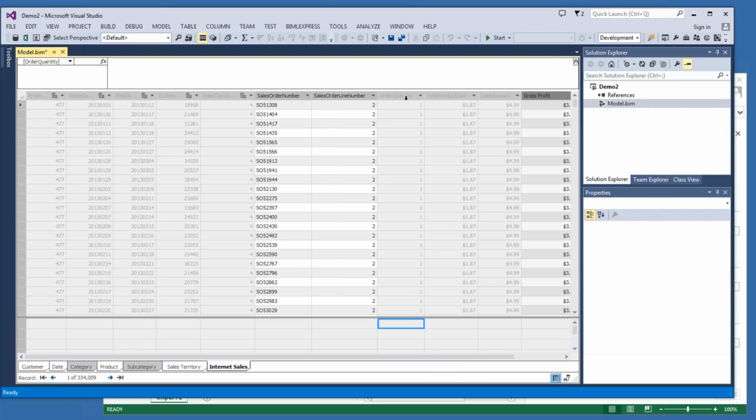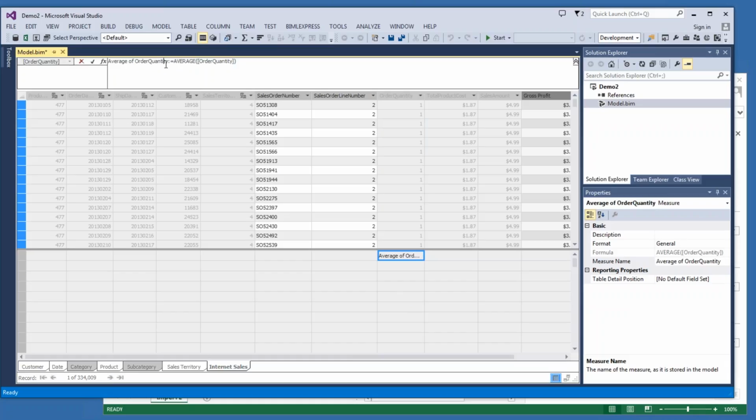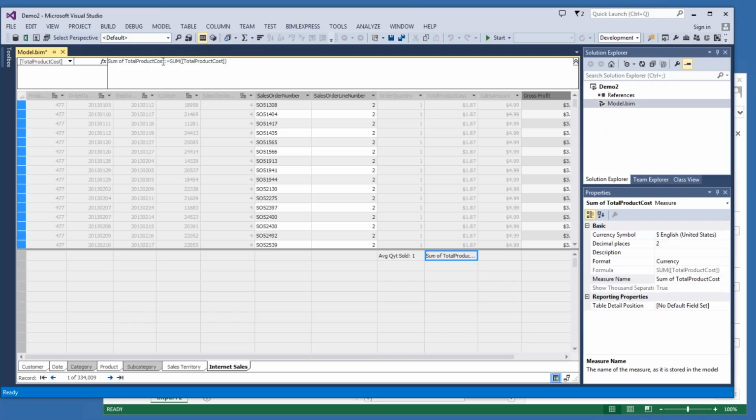We can go down below the quantity column to the measure section, which is the first in many rows after the data, and we can go up to this toolbar to take some sort of aggregation. Here we can say, show me the average quantity. So here we can create a measure called average quantity sold. We can also do a sum for product cost.